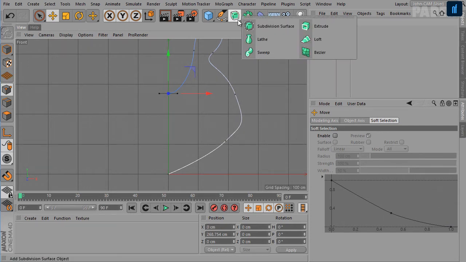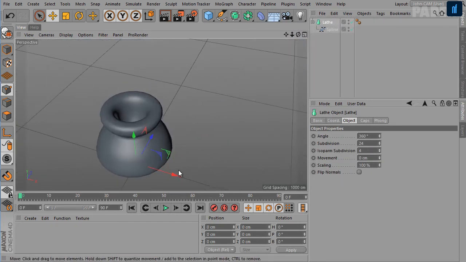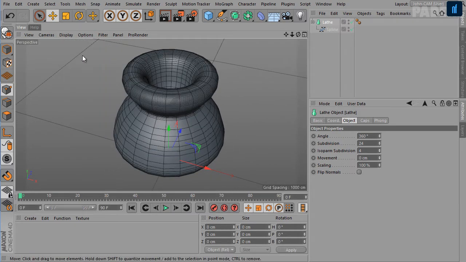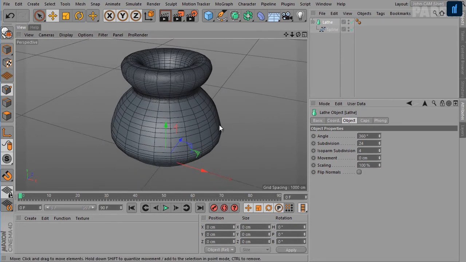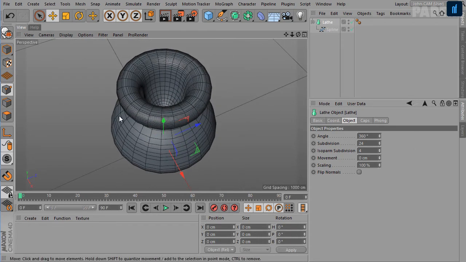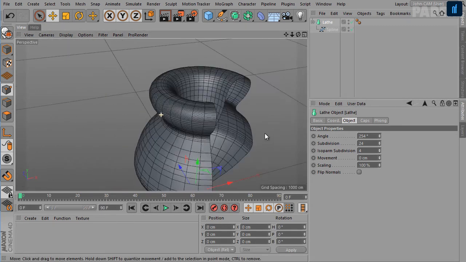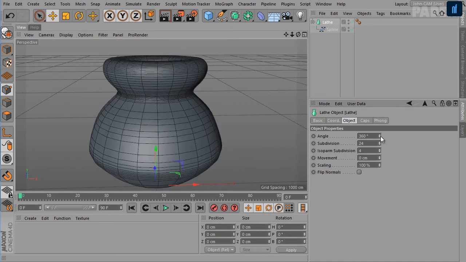Okay, now connect the lathe generator to it, and there we have the surface. I'll also enable the lines mode. Now here in the object tab, the first attribute we have is angle. Here you define the angle through which the spline is rotated. 360 degrees is one complete turn. If you reduce the value, you'll get a surface like this.